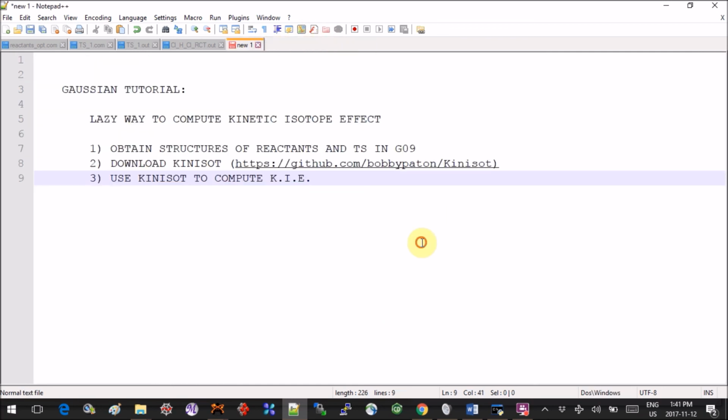So now everything will work no problem, and you can run Kinisot and get your kinetic isotope effect value.